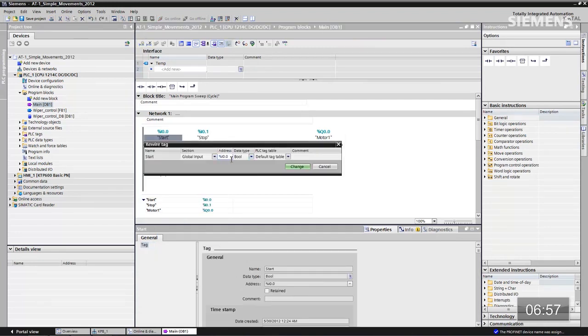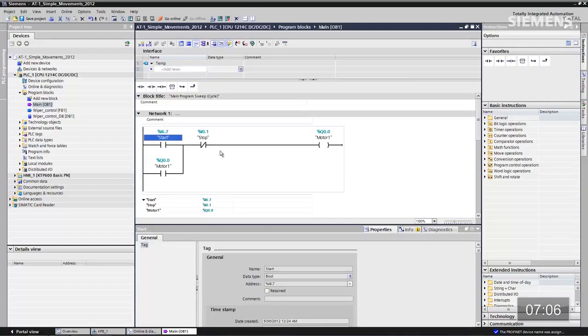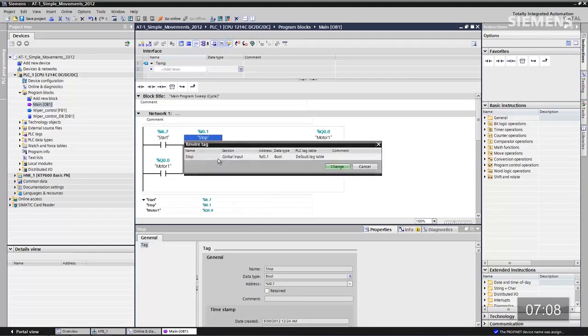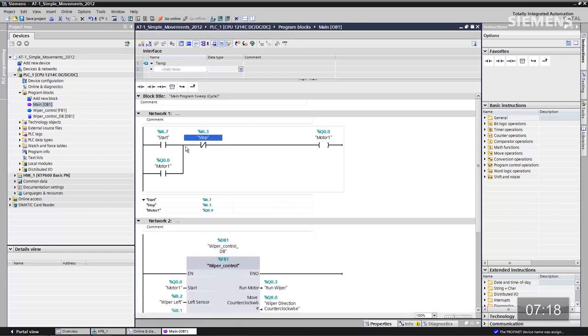And I know that this is going to be byte 6 dot, this is 0 through 3 and 4 through 7, so it will be 7. Let's go to the stop, rewire tag. This will be 6.3. So now I've got my standard control.